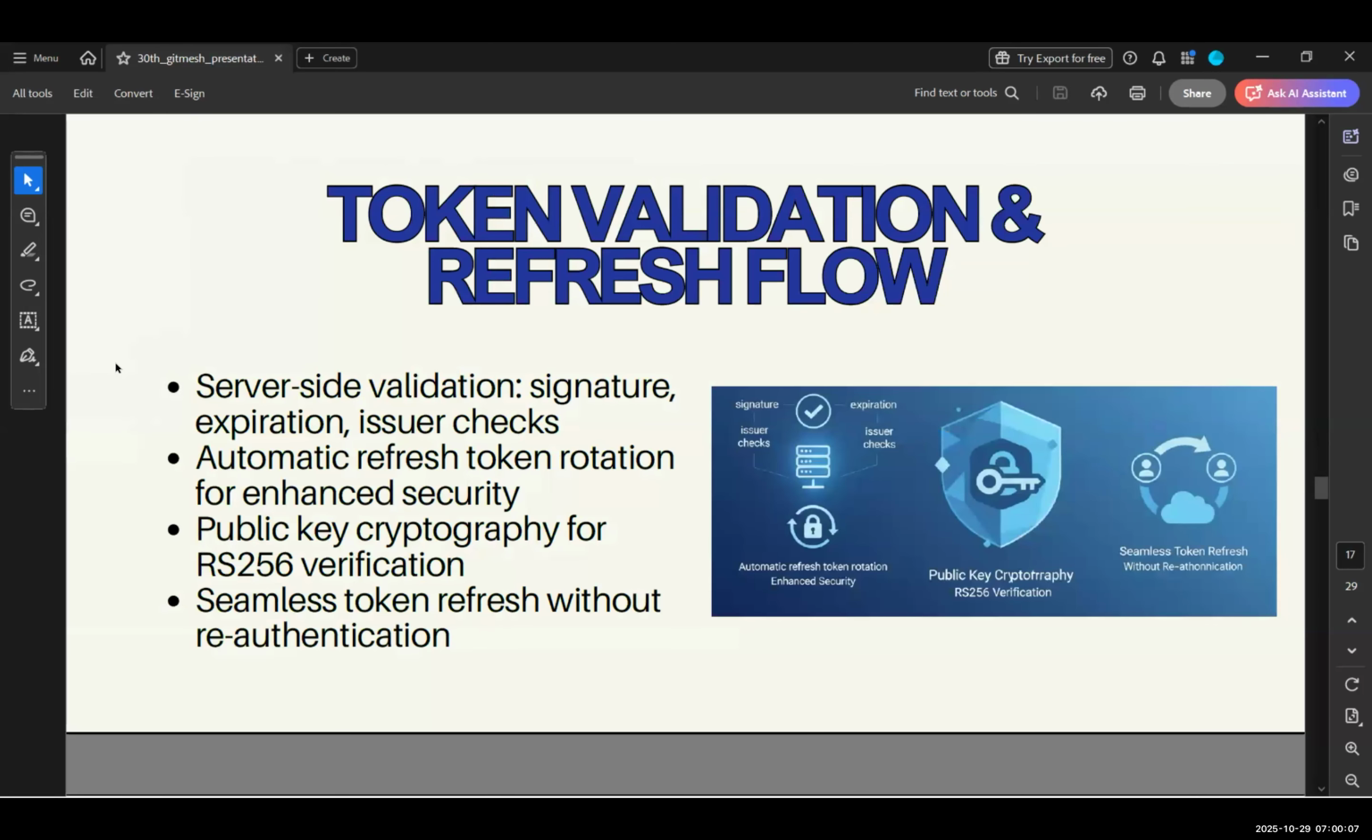Moving to token validation and refresh flow. All the API requests made with tokens are validated on the server. We verify the token signature, check the expiration, and also confirm the issuer.